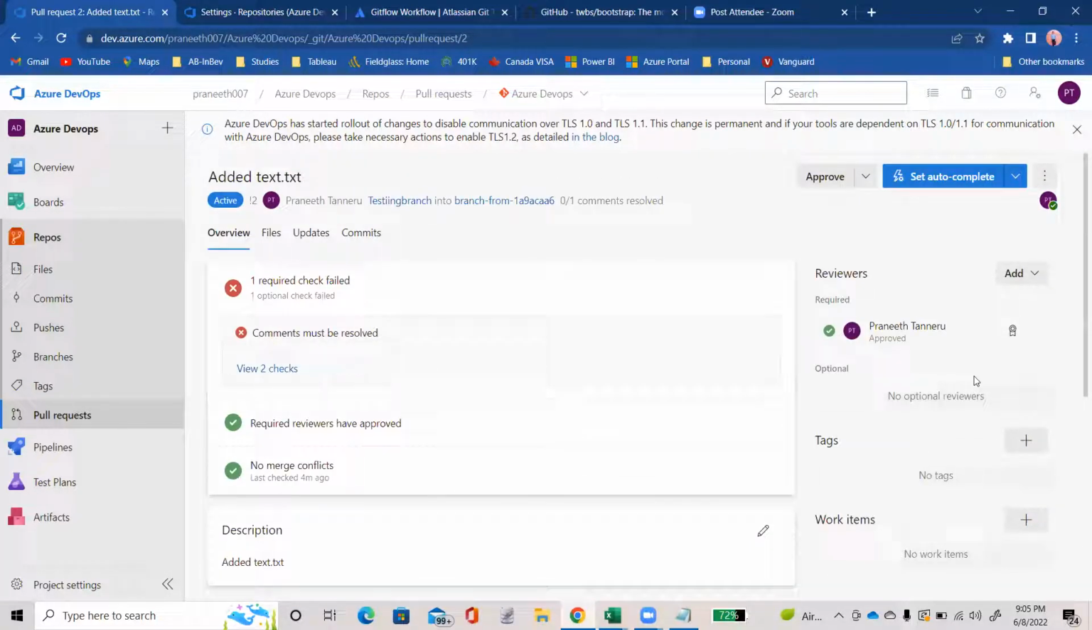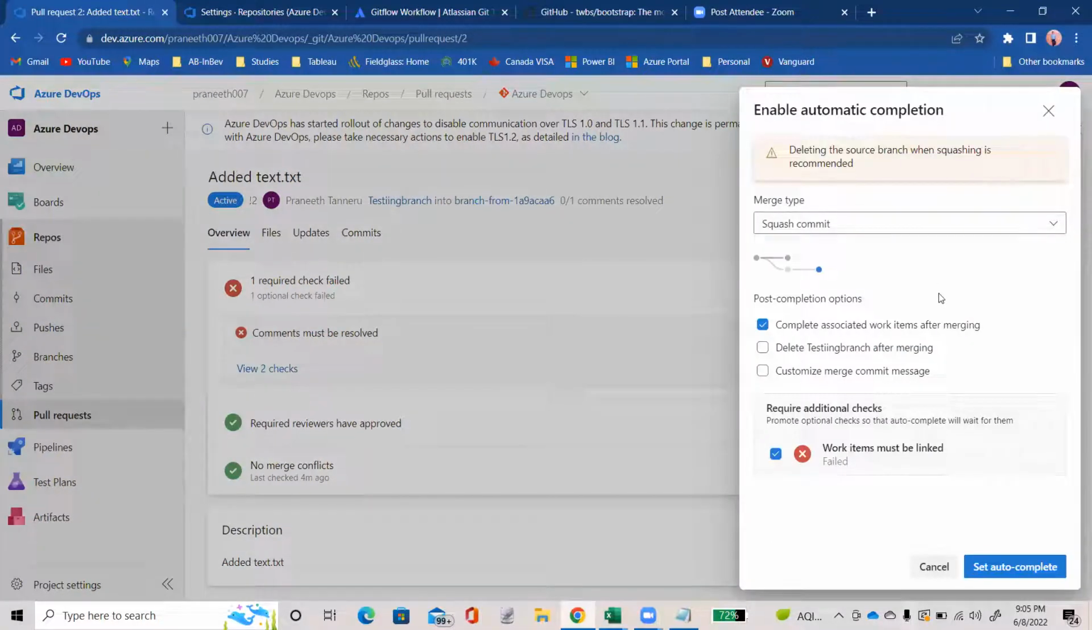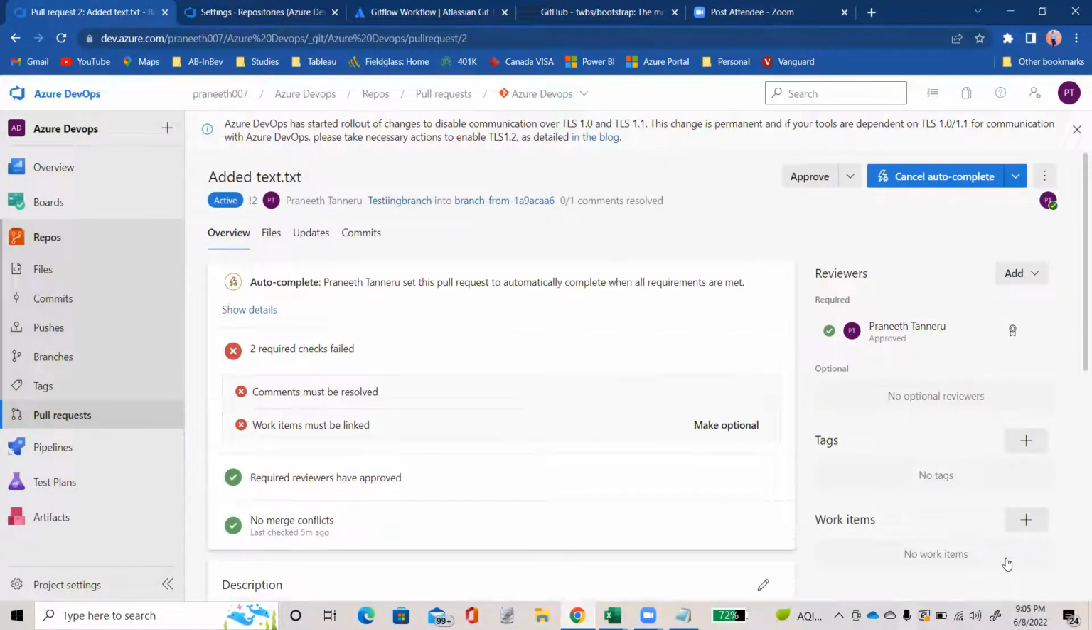Okay, can you scroll up and see now? See, before we used to get an option called complete, right? Now you are getting an option to set autocomplete. Okay, so the difference between these two is that if you press set autocomplete, whenever the comment is resolved, automatically this particular pull request will be completed and your changes will be moved from the testing branch to this branch. Okay, so let's do that one. Can you click on set autocomplete? Yeah, do that, set autocomplete. But you will still see the pull request which is not yet completed.